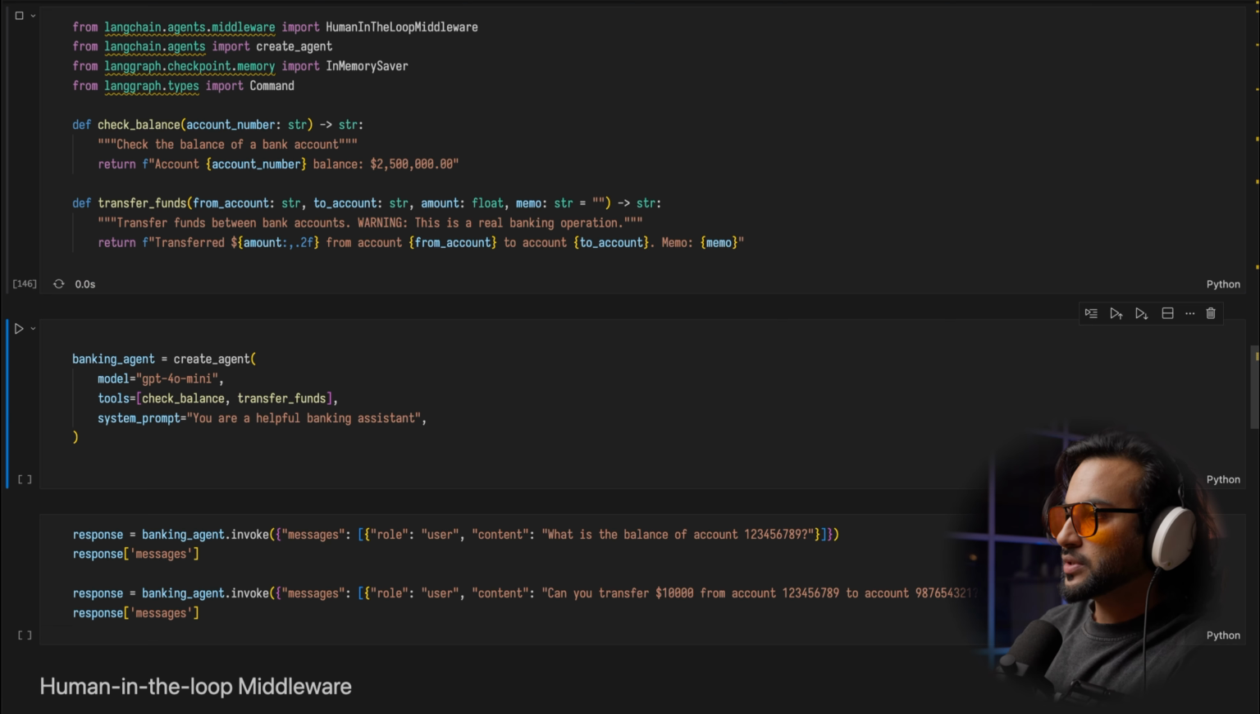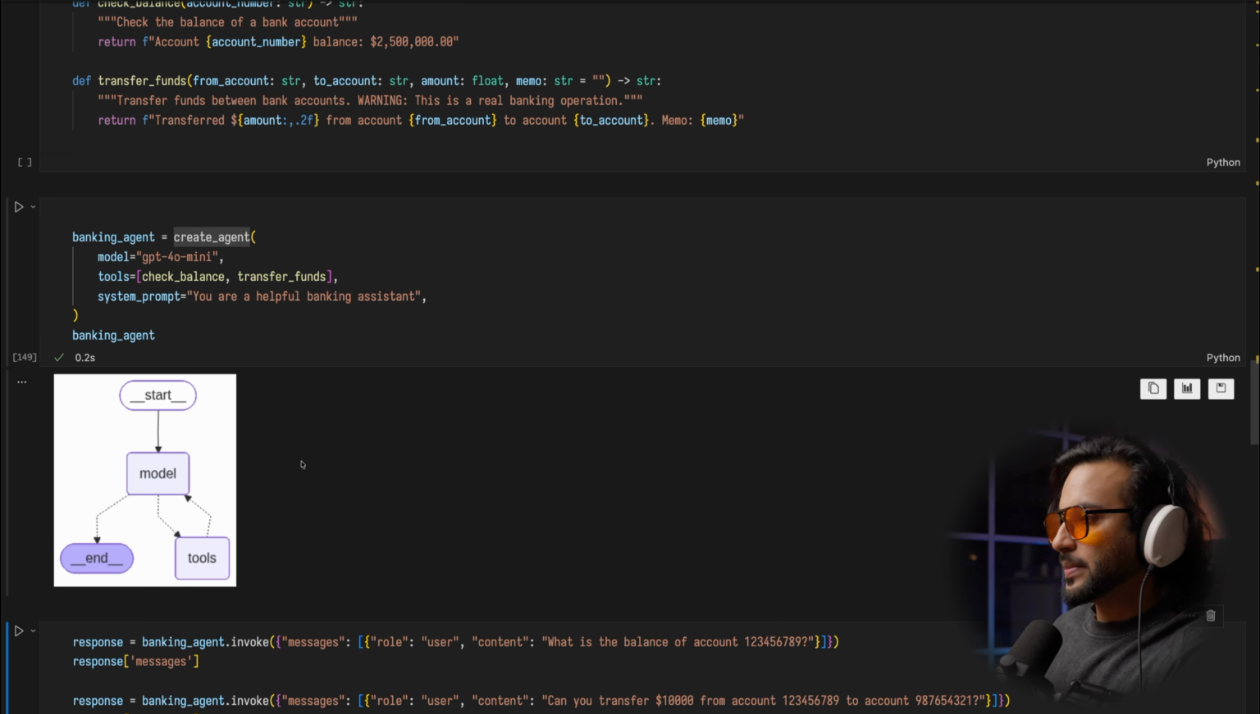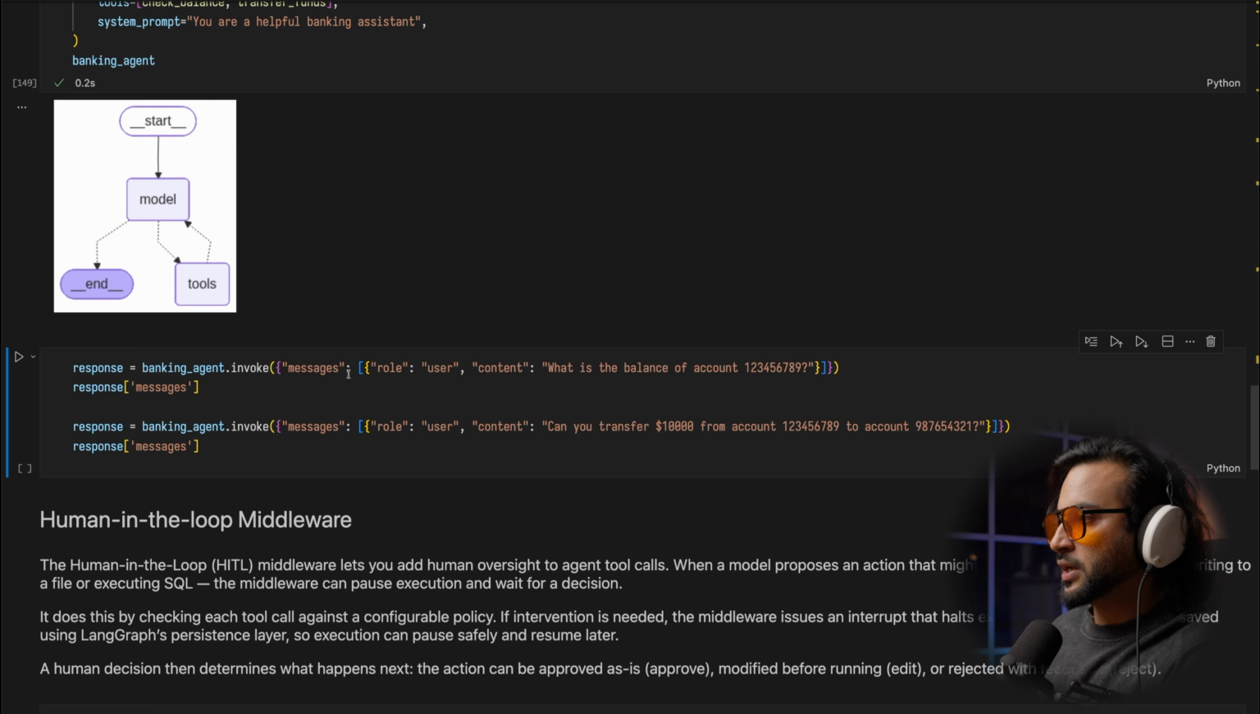So let's run this, and okay, so this got created, and let's say we want to create a banking agent, and let me also print how the agent looks. Okay. And as you can see, it's a very basic agent which has a model and access to these tools, and it can interact with it. So if you invoke this agent, I'm using two messages: what is the balance of the account, and print that. And the second is, can you transfer $10,000 from this account to this? That's just two messages. So let's just run this.